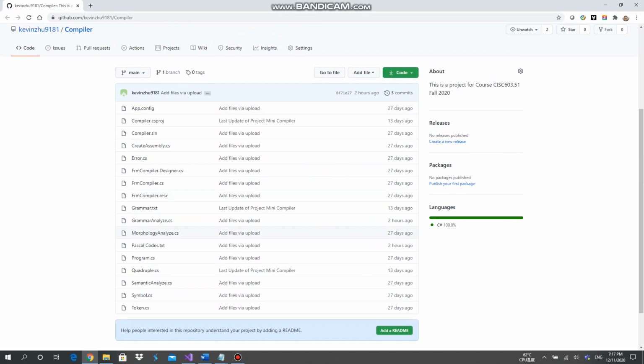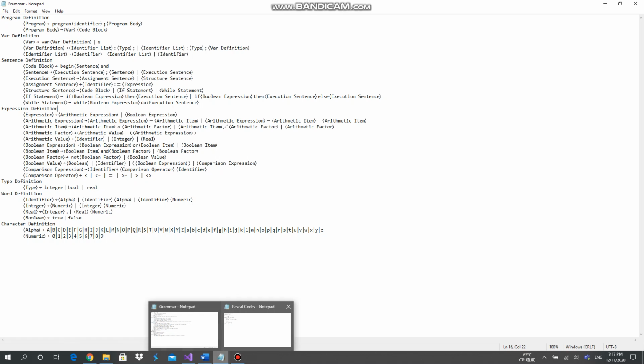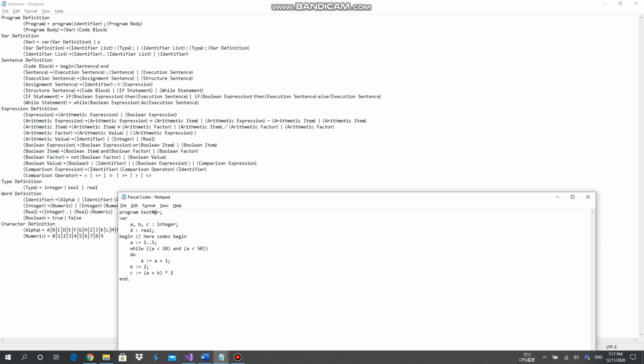In this folder, there are two very important files. The first one is called grammar.txt. The second one is passcode.txt. The grammar.txt shows all the detailed grammar in this project, and the passcode.txt is the input of the project. Basically, it's true Pascal code. So we use this for testing purposes.